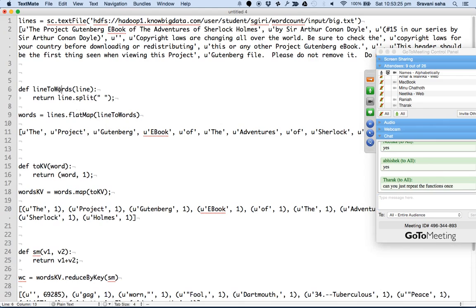Which functions? The line to words. So line to words is converting the line into words, correct? And instead of using map, we are using flat map, so that a single line can return multiple elements. If you remember, in case of map, it could only return a single value. When you have to convert one element into multiple, then you use flat map. If you have to convert one value into another value, then you use map transformation, and here we are using flat map transformation.